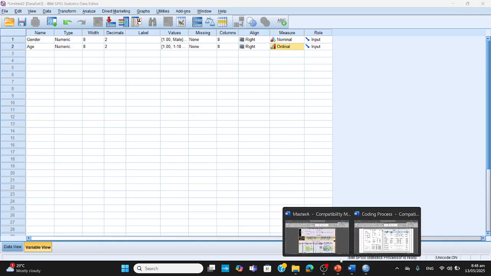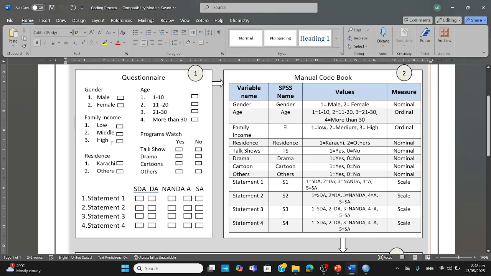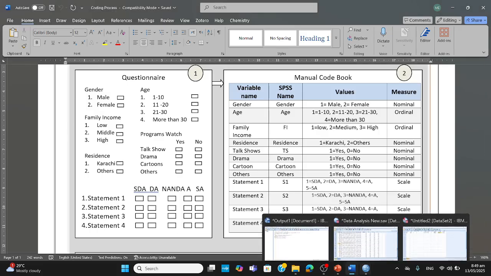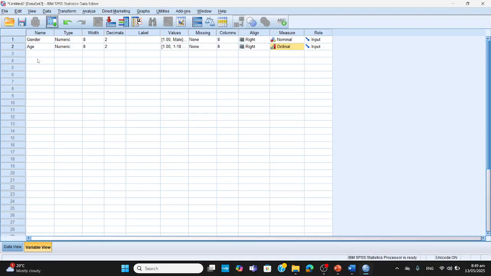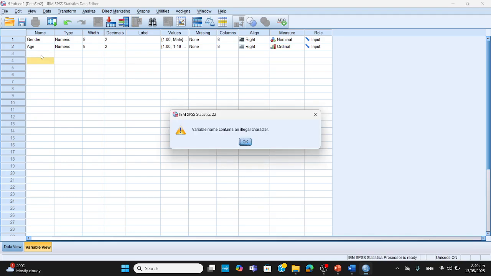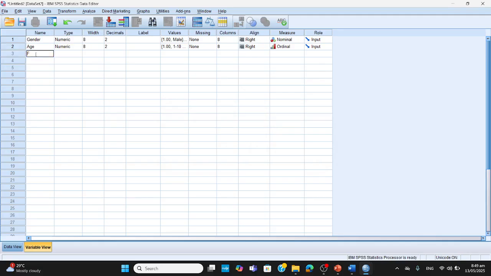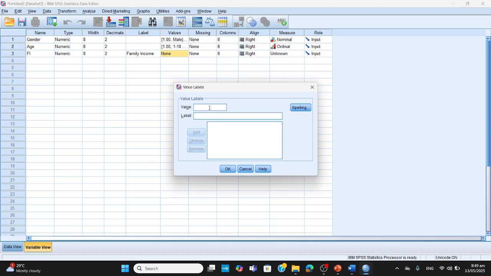Now we go back to the values again. Here I've got family income: low, middle, high. Again, it's ordinal. Now how I will define it, I'll come here and write family income. Here I would teach you one more thing. If I write family income here, you would see it gives a message, illegal character. The problem here is that it does not allow a space in the name. What you can do is write it as FI, and in label, you can write the way you like. Now, family income. If a label is there, in the report, precedence will be given to this label. You would know the variable by FI, but when the report is generated, it would show family income.